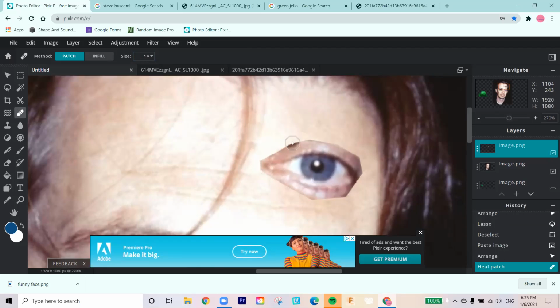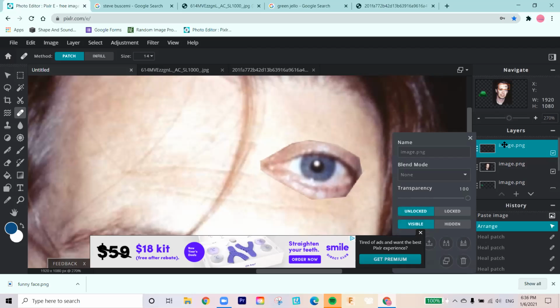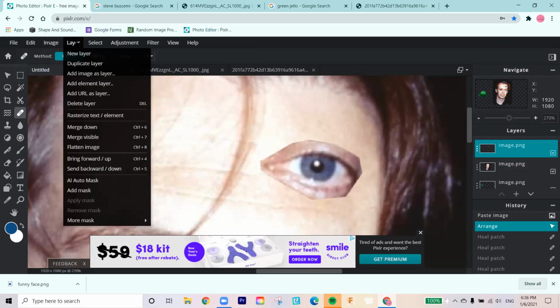But it only affects whatever layer you're on. Right now, this eye is its own layer, so it's not really blending in with the edge of his head. What I need to do is combine that layer with the rest of his head. Again, there are a lot of different ways you can do it. Probably the way I usually do it is I make sure the image I'm adding to another image is on top.